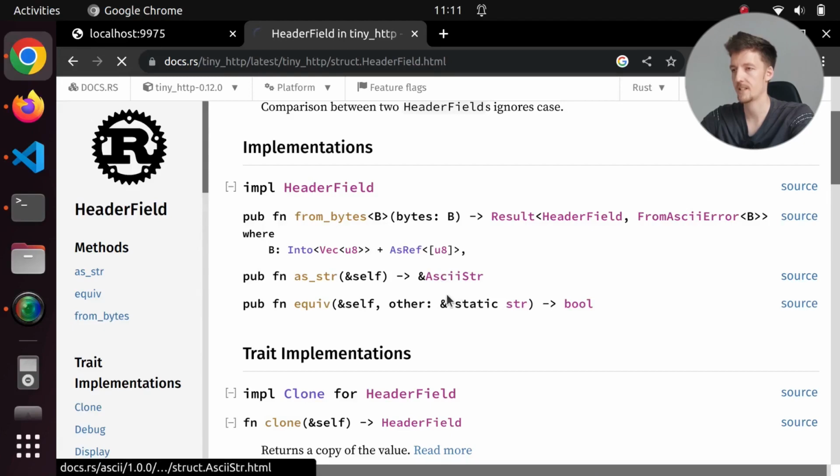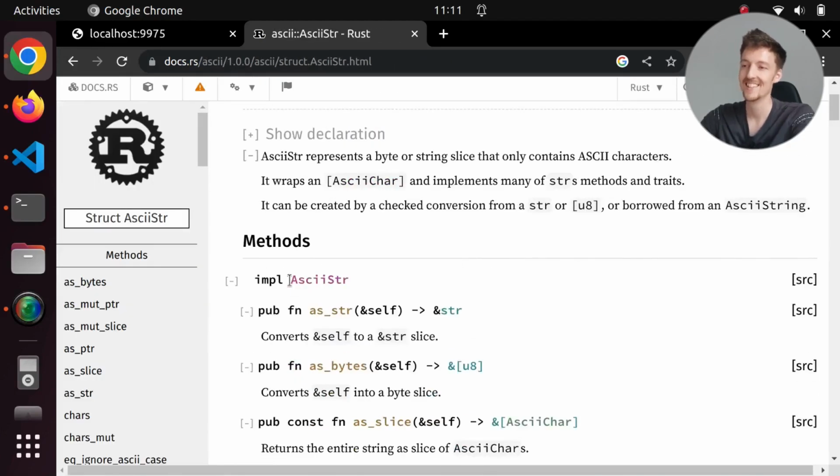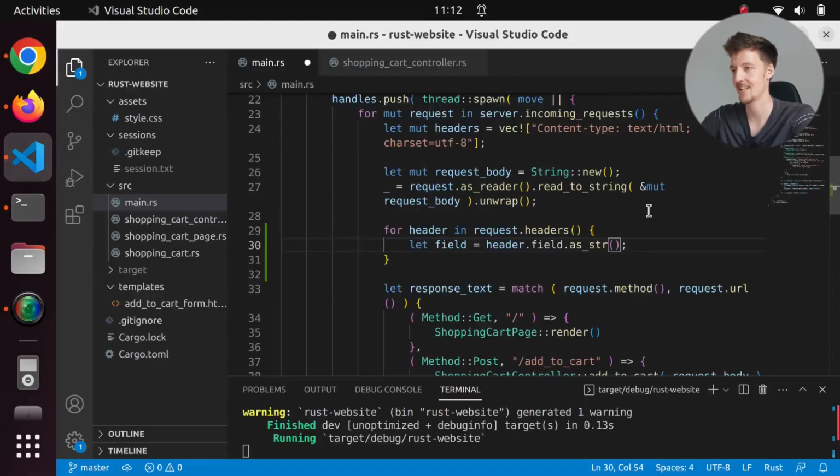So what is an ASCII string? Okay, so this is an ASCII string, but we probably want a string slice. So we have to get this as str. So we have to call as str again. So this should be the string slice of the field, so the field name.